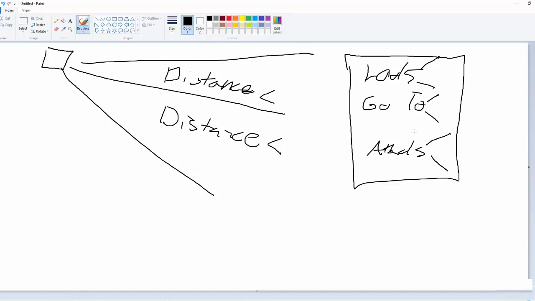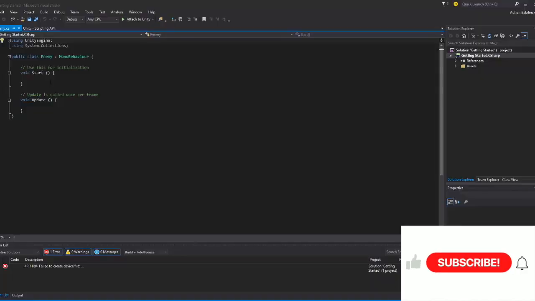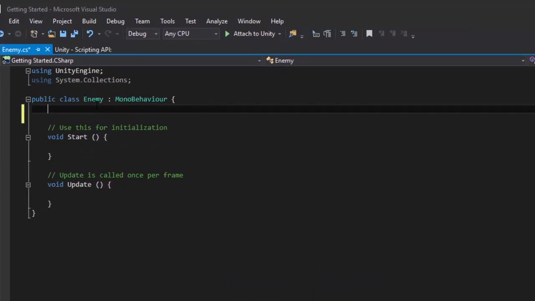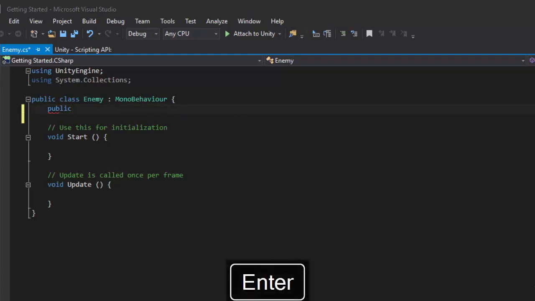So that's how a state machine looks, and now that we have a rough visual, we can see how that looks in code. So let's get started with that, and let's start off by making our states. The way to do that, we just do public, and now we do an enum.